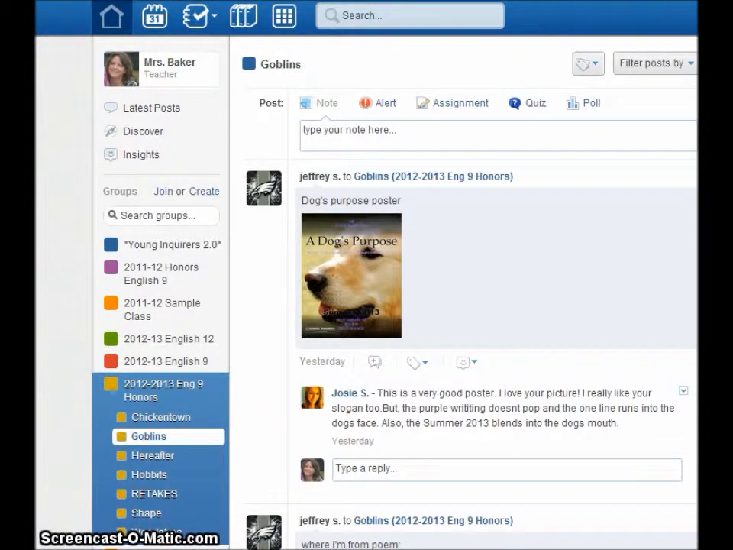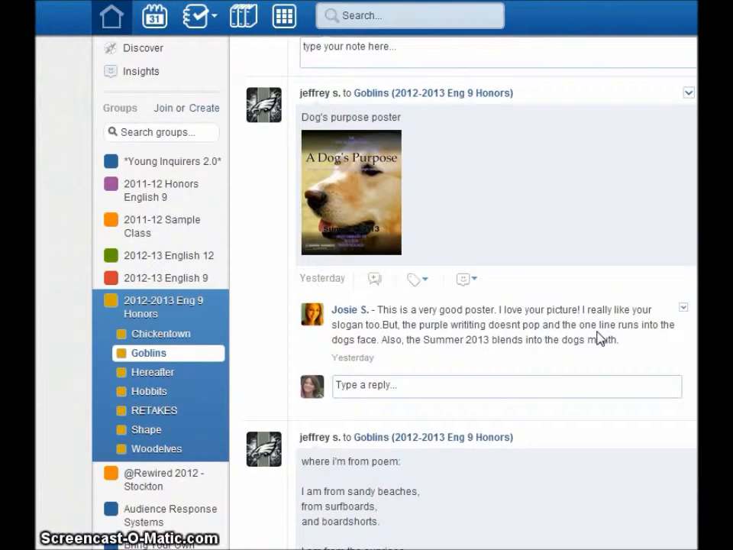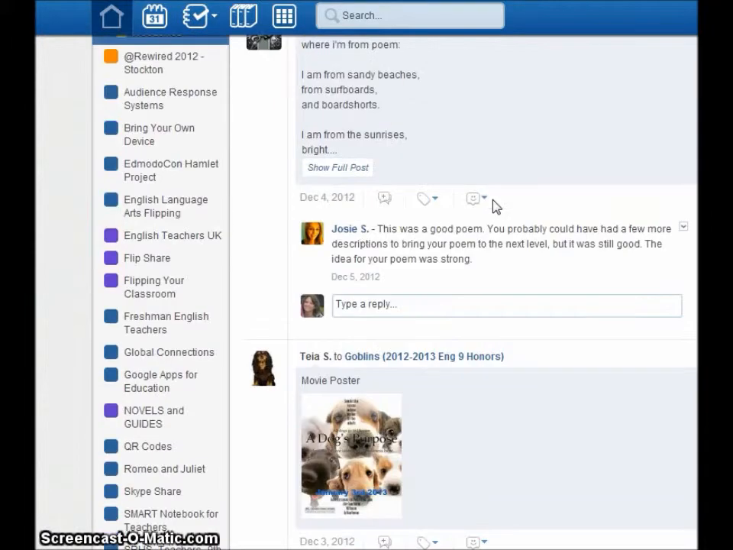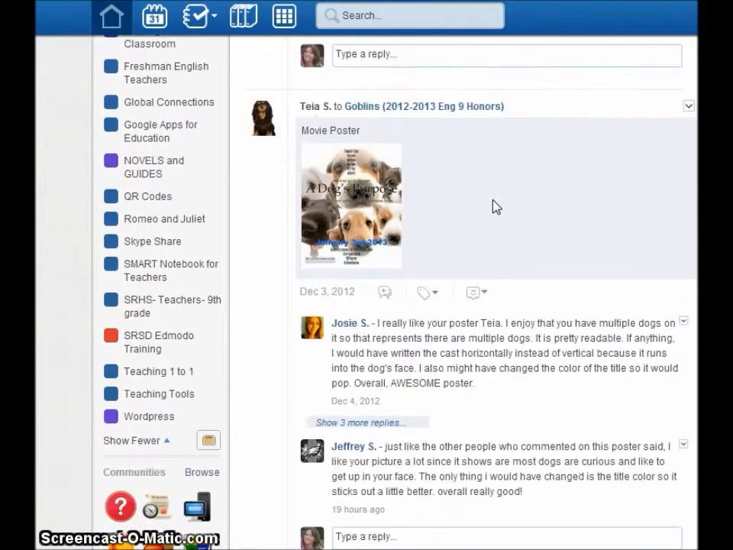Assessments can be formative instead of summative, and student learning can be facilitated through small groups on Edmodo. In the case of here, this is small groups in my honors English class. My students are broken up into small groups, and here they would post various activities and assignments that we have done. We have some movie posters from their independent read, A Dog's Purpose.